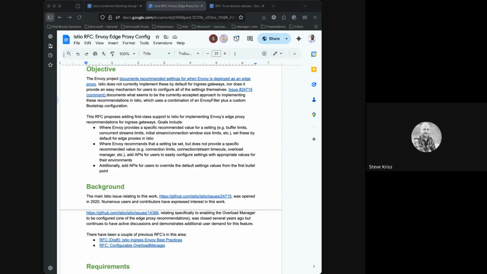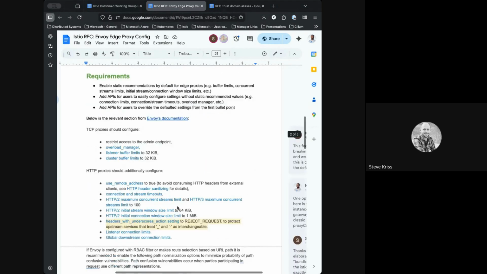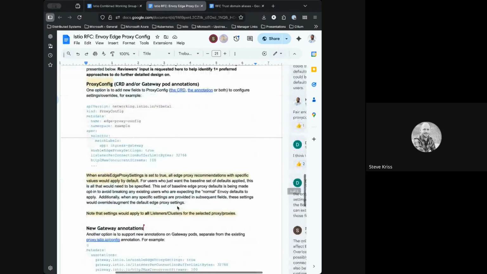It is possible to set some of these through the use of Envoy filters, but it's certainly not very user-friendly. It's not a first-class API in Istio, and so we'd like to see a more user-friendly, more first-class way to enable these settings for Istio gateways. So yeah, Keith, if you scroll down to the design ideas, I'll skip over some of the background here.